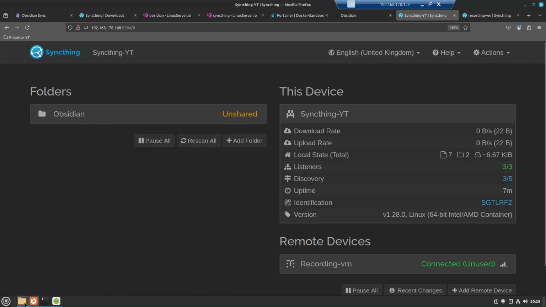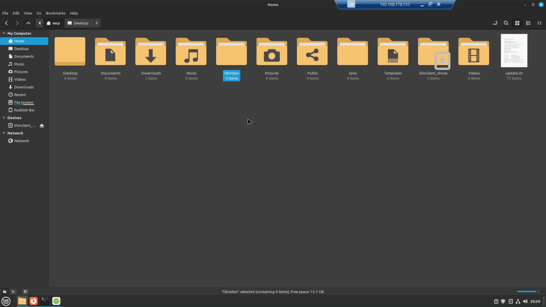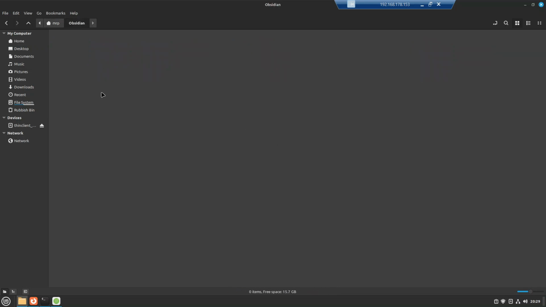Next, I want to create a location where I want this to be synced to inside this Linux machine. I will go inside the home directory, create a new directory, and we'll call this Obsidian. All the vaults I want to show up here. Currently, as you can see, nothing is showing up here.